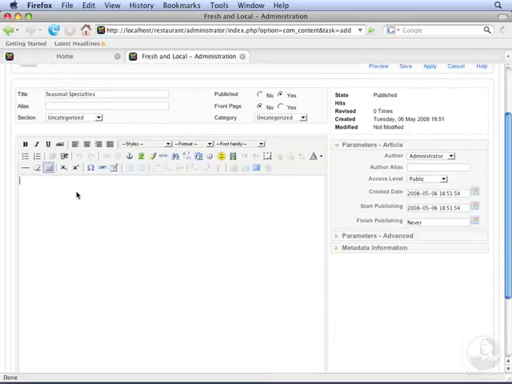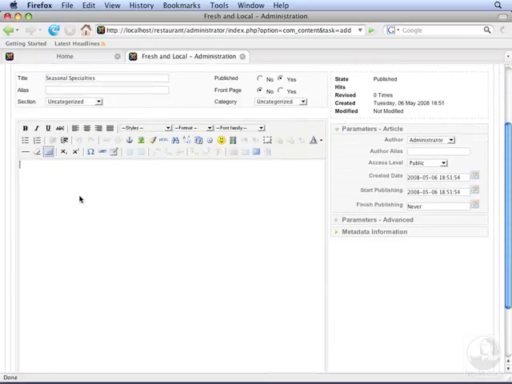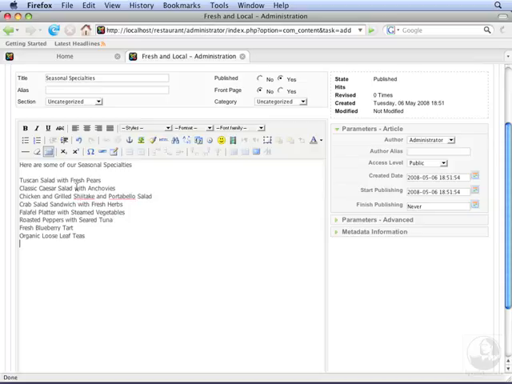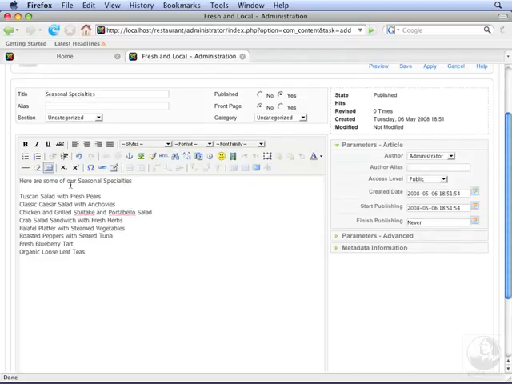Then scroll down and go to the text entry box and type in your article. I've already typed one ahead of time, so I'm just going to paste it in. Here we have a heading at the top, and we have a list of menu items. Let's make the heading stand out a little bit more.